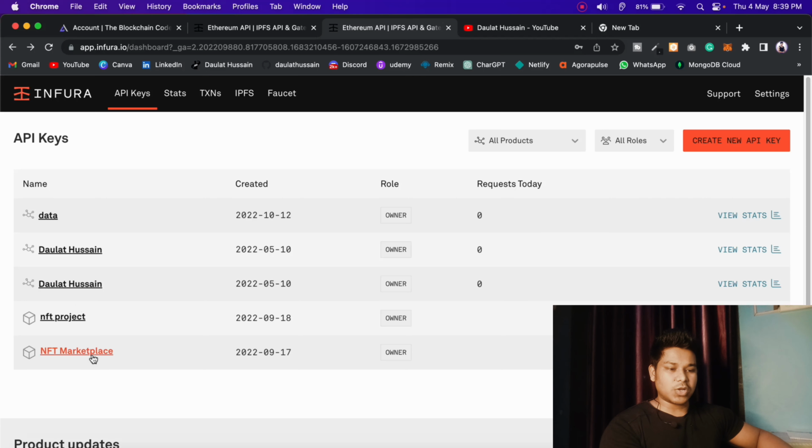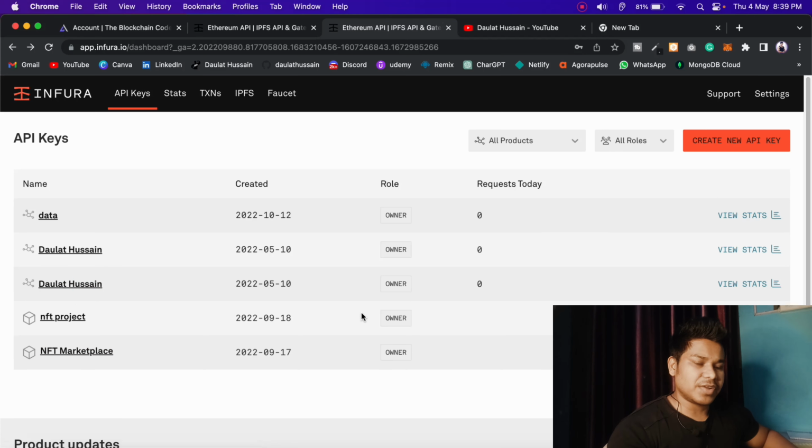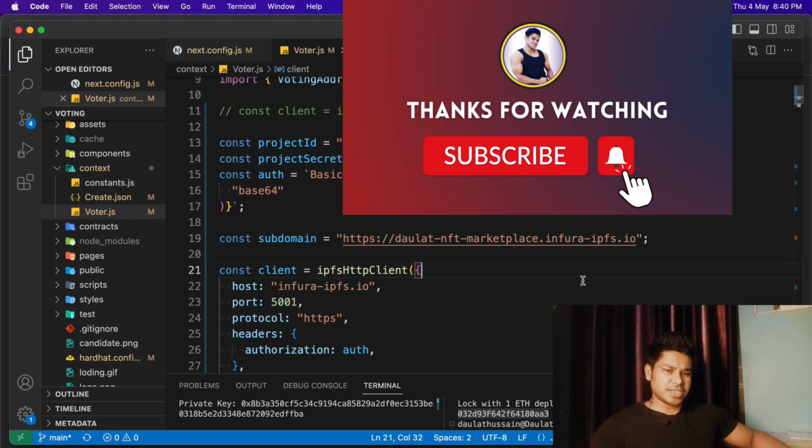I'm going to pick this particular project because these are the live ones. It will open and you will get your private key, secret key, and subdomain, which I have already explained, so I will not explain the same thing. I have changed my private key and secret key. Make sure you do the exact thing. And this is my subdomain.